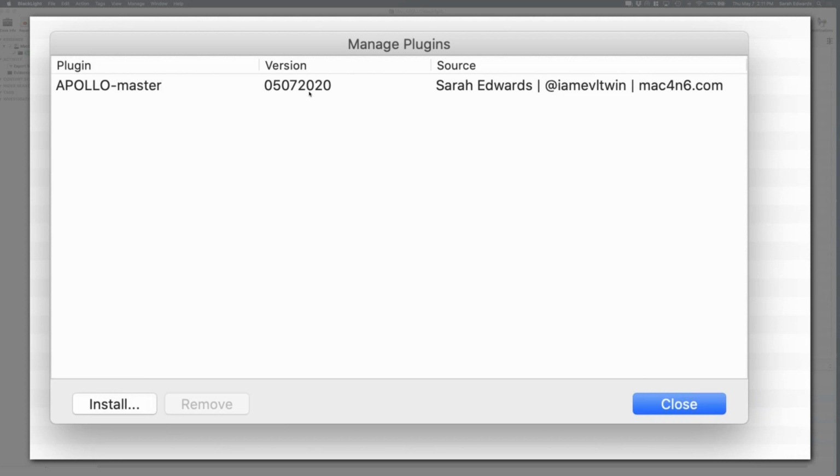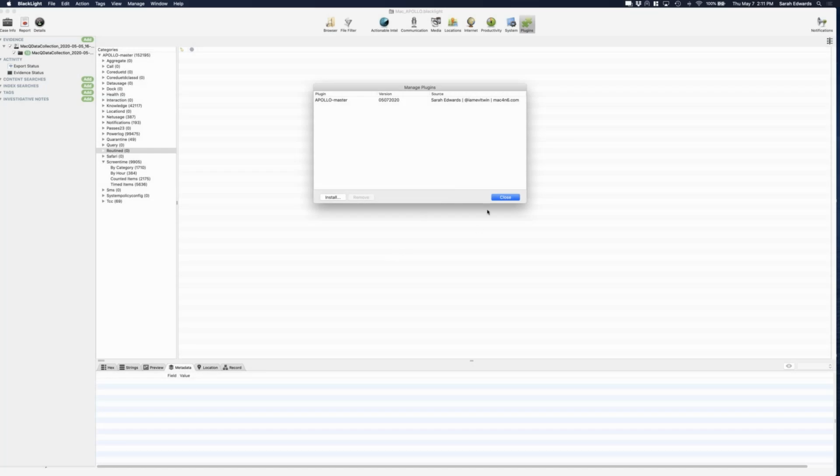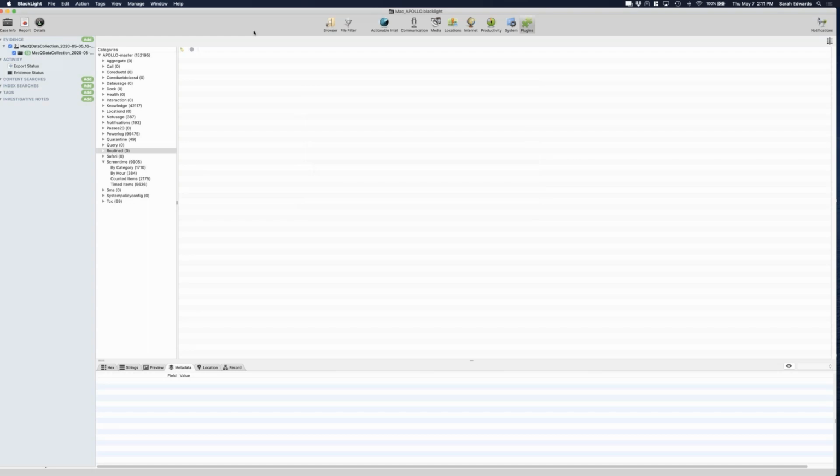If I wanted to update this, maybe I had the January version in here, I would go to install and point it to the Apollo master zip file from GitHub, and it's going to automatically install. It takes about 2 seconds to do this. So I would recommend doing that and making sure that you do have the latest and greatest.